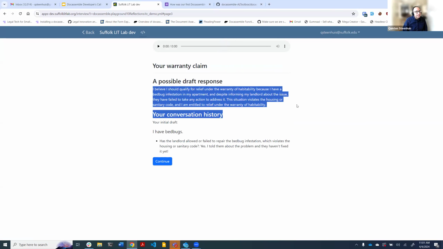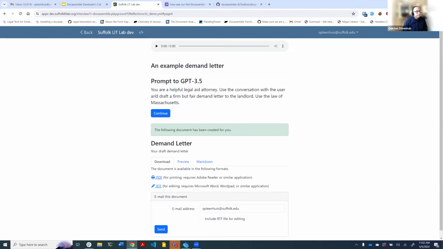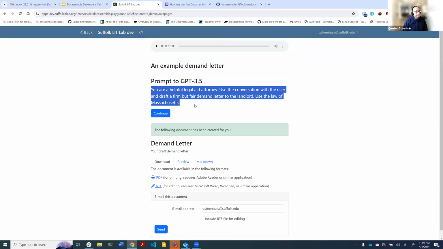And it's synthesized our colloquy into a single short paragraph. If we click continue, it's going to now take that very small bit of interactions we've had and do something more complicated with it. It's going to generate a full demand letter. This is the prompt that we gave it. And importantly, it says here, use the law of Massachusetts.